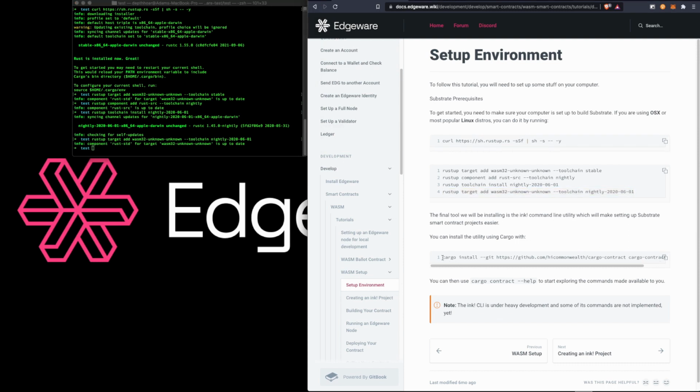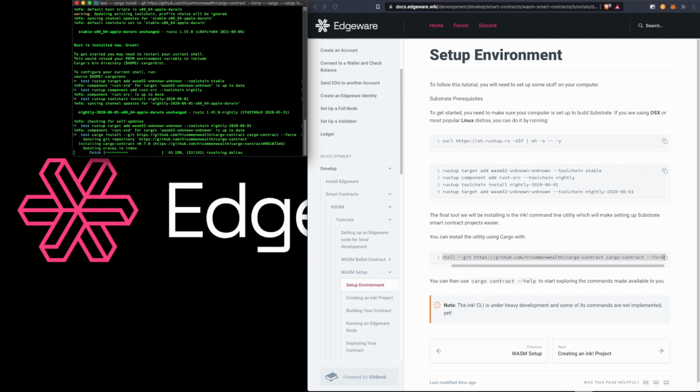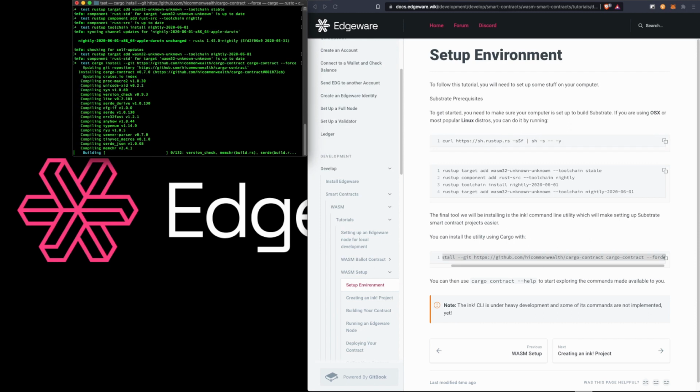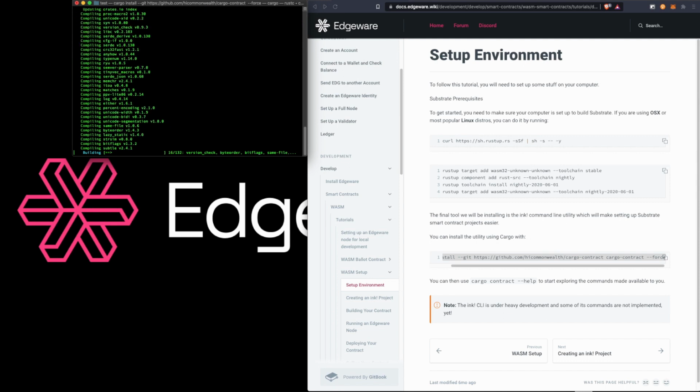Cool. So now we're going to install the ink command line utility, which makes setting up Substrate smart contract projects easier. This part may take a while, depending on your computer. This is all sped up, believe it or not.